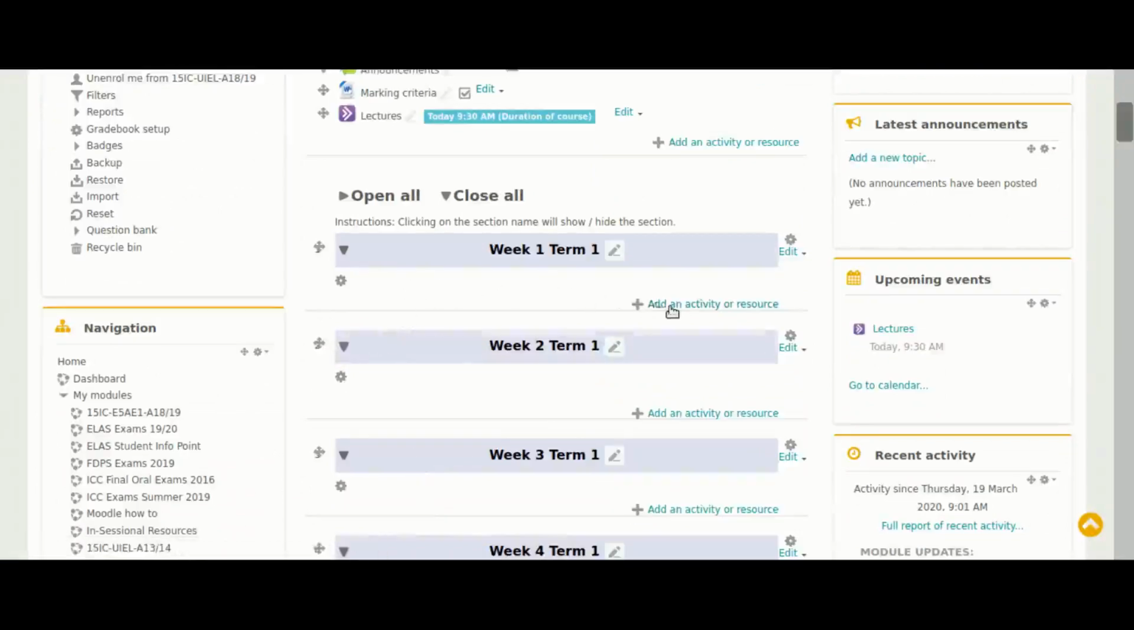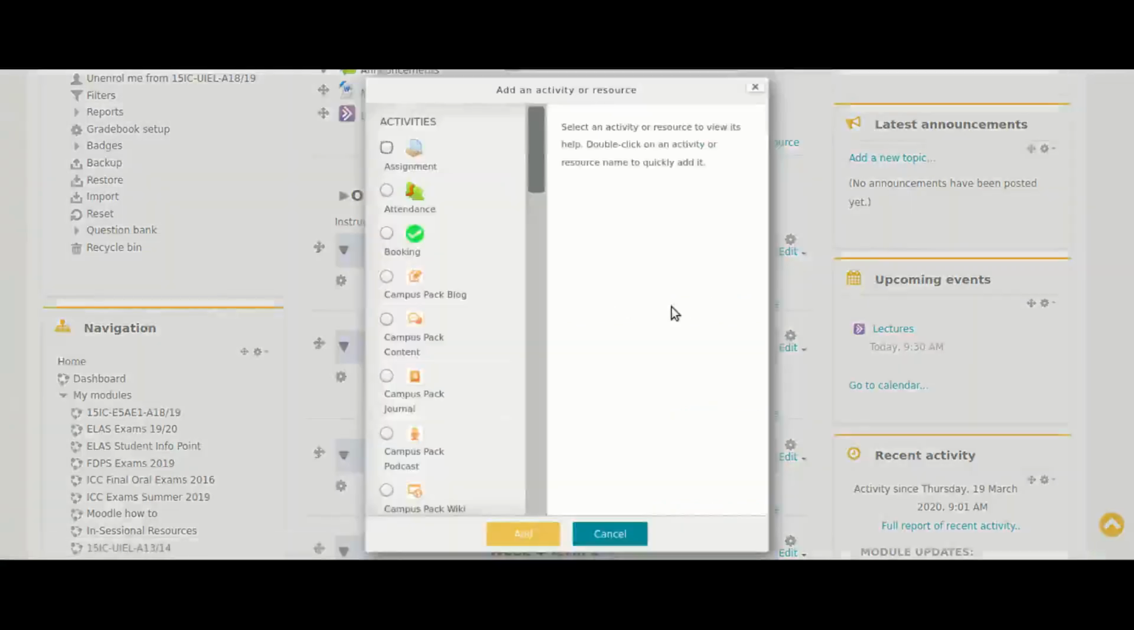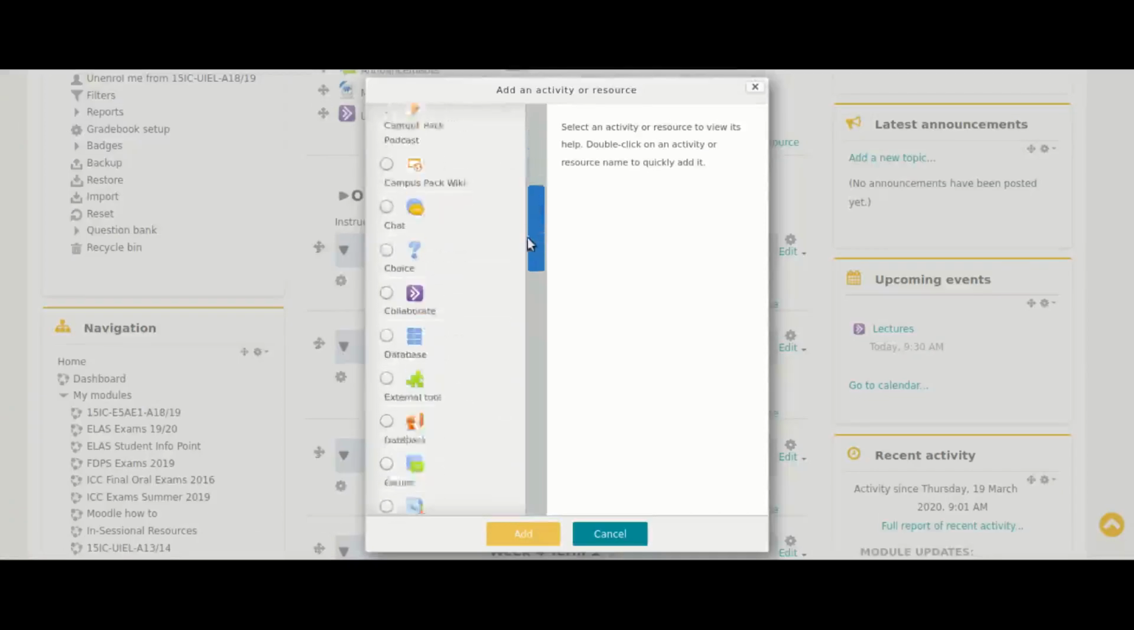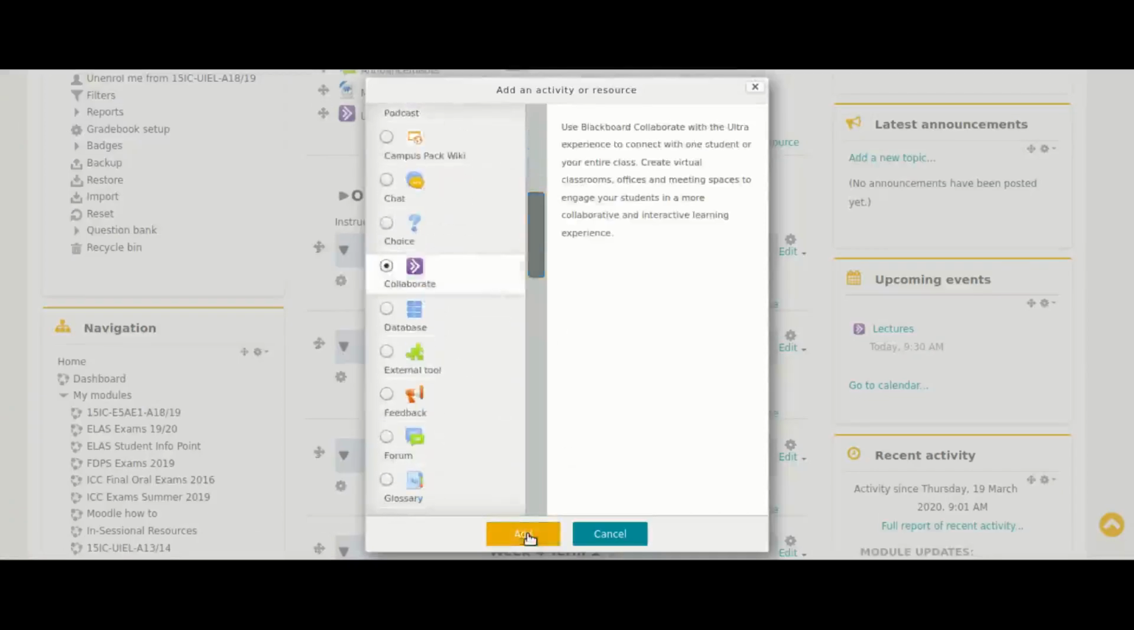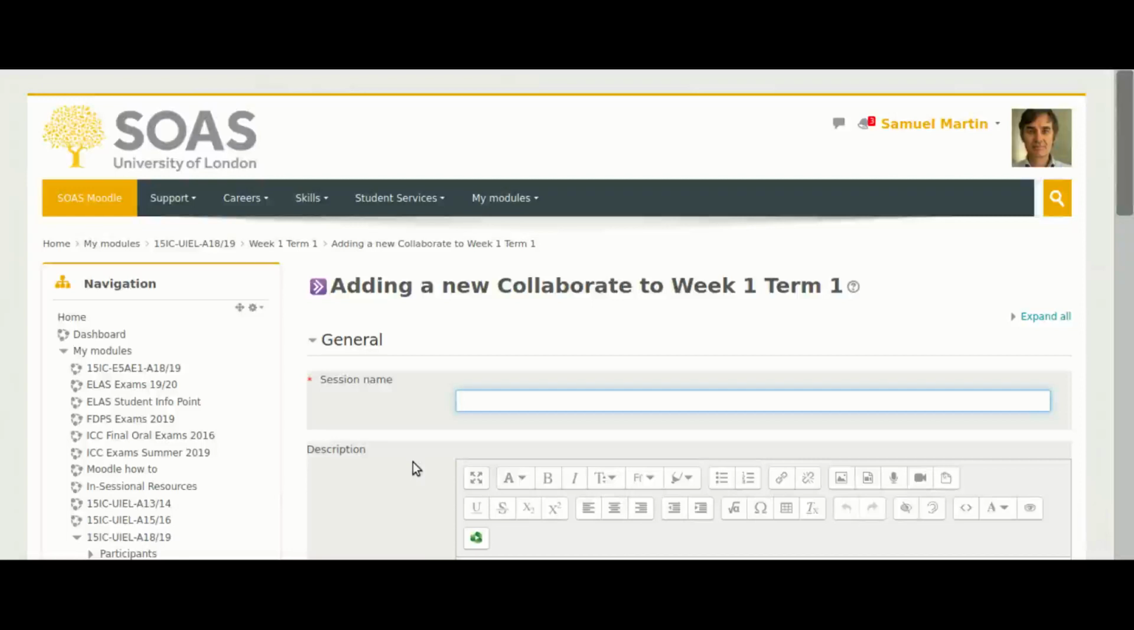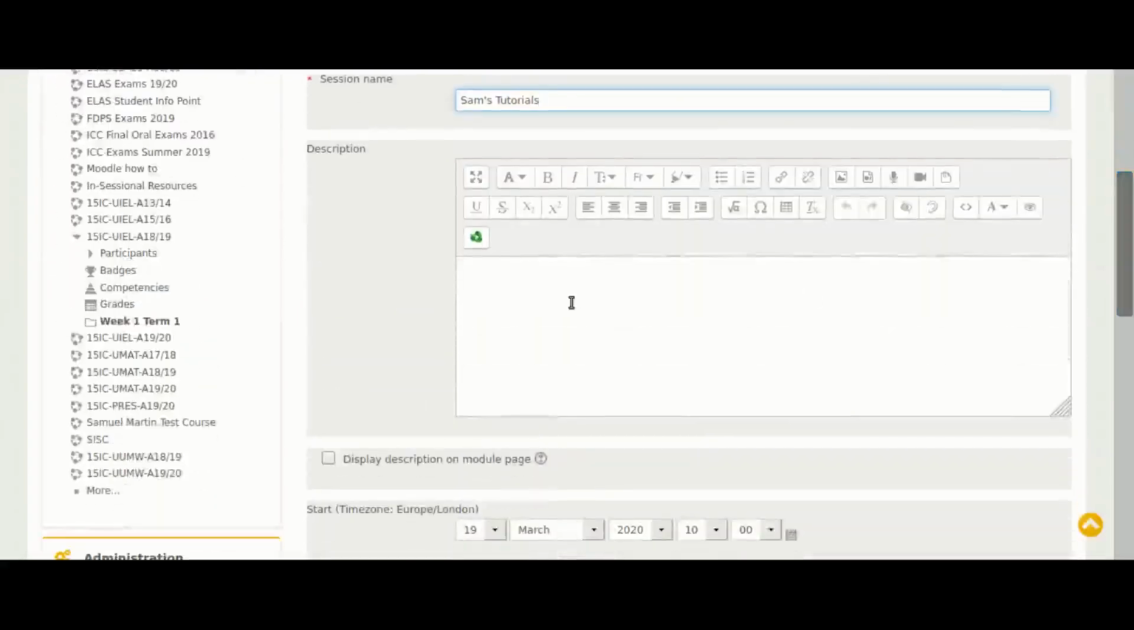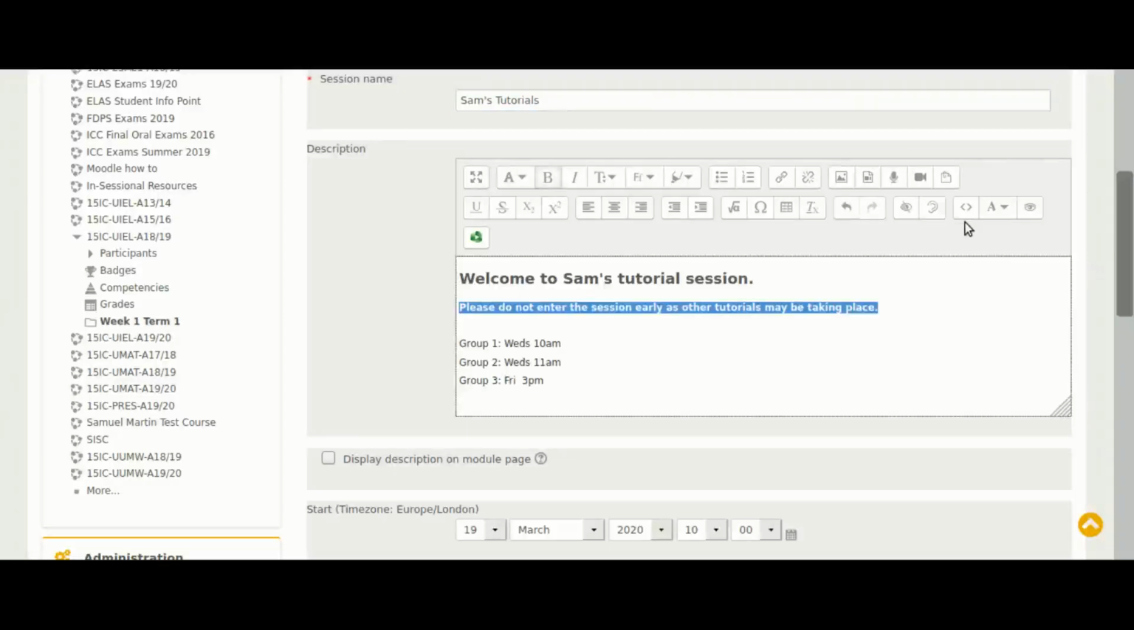So in the week concerned, I'll add activity or resource. Again, I scroll down until I find Collaborate and add. This time I'm going to give it the title Sam's Tutorials, which seems unambiguous for the students. And again, the description I can leave blank, but perhaps I'll leave them a little reminder of when they should be coming, so that they don't come to the session early. When I'm teaching one group, I probably don't want the other group bursting in. So please don't enter the session early, and then a reminder of when their times are.